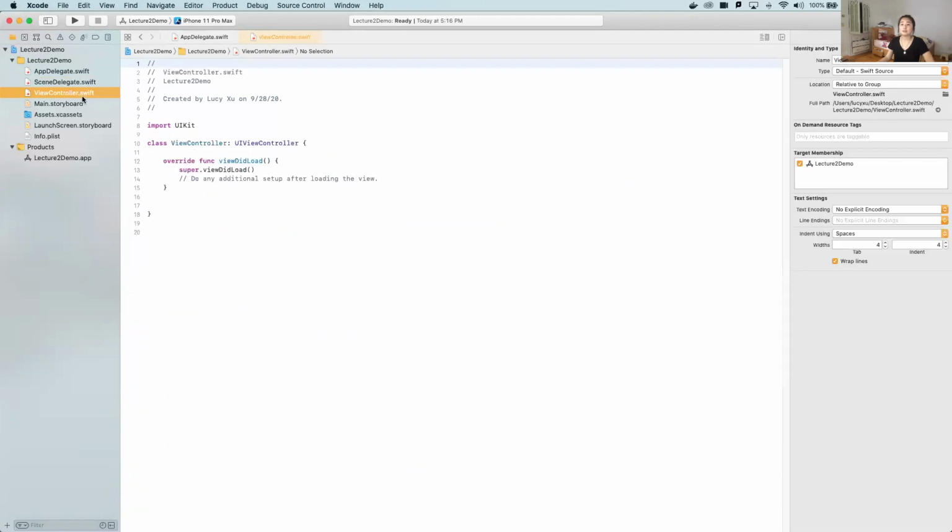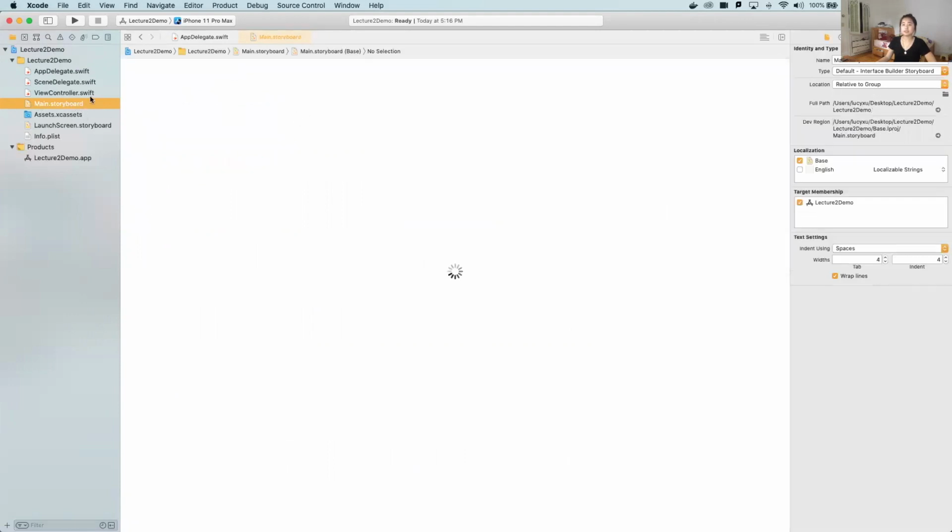And you have here the view controller file, and this is basically the main screen of your application. And then next here we have main.storyboard. We're not going to be using main.storyboard because we're going to be using AutoLayout as the way that we're going to lay out the views on our screen. But storyboarding is another popular way that developers lay out views on iOS applications.